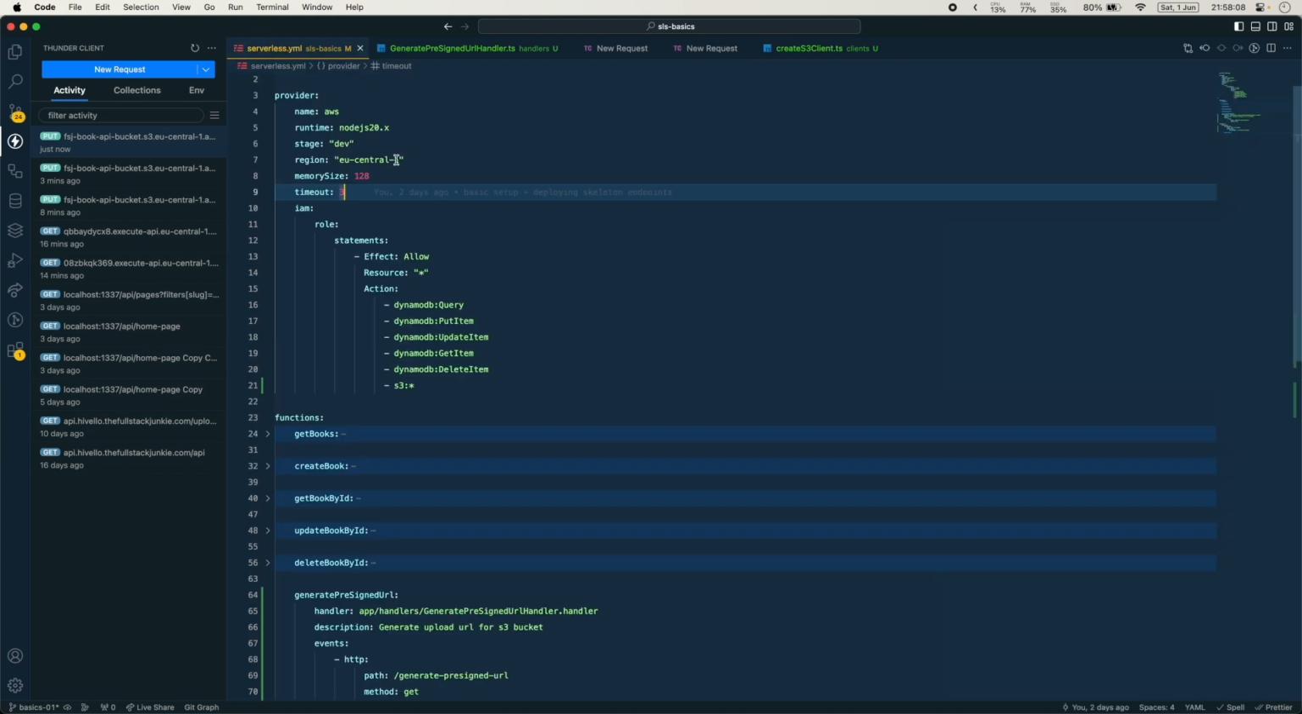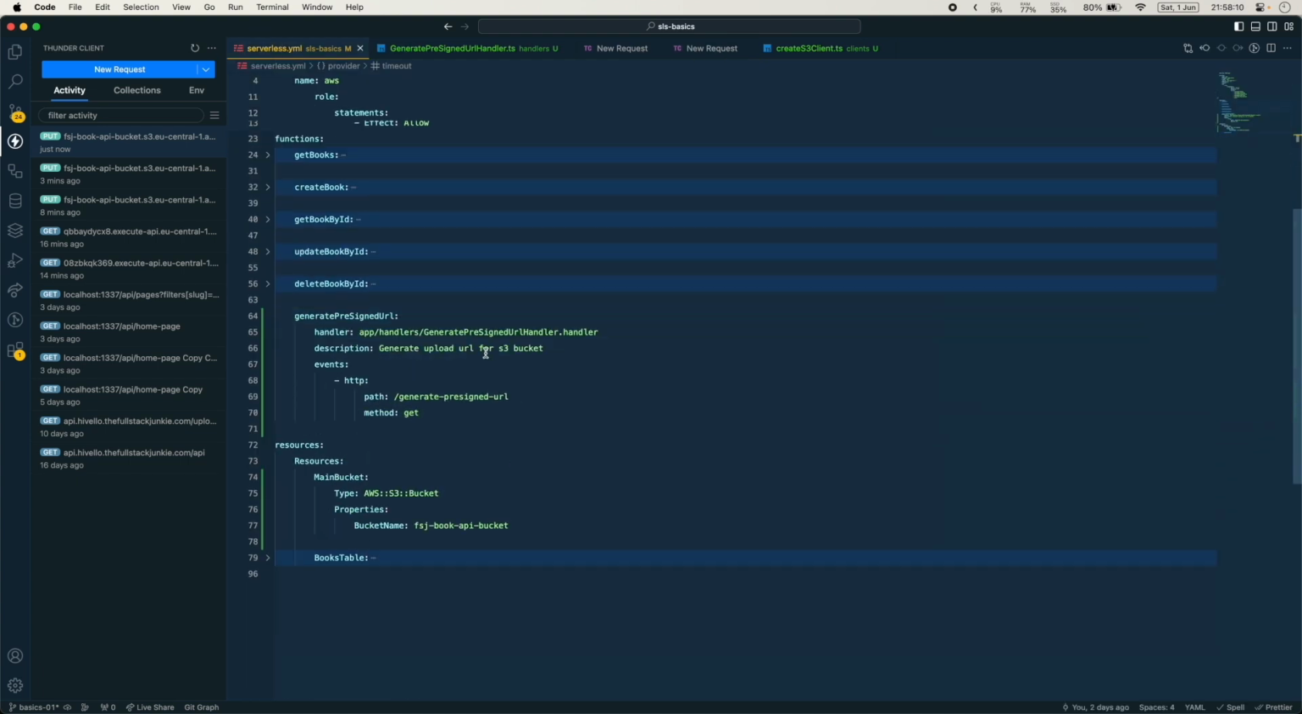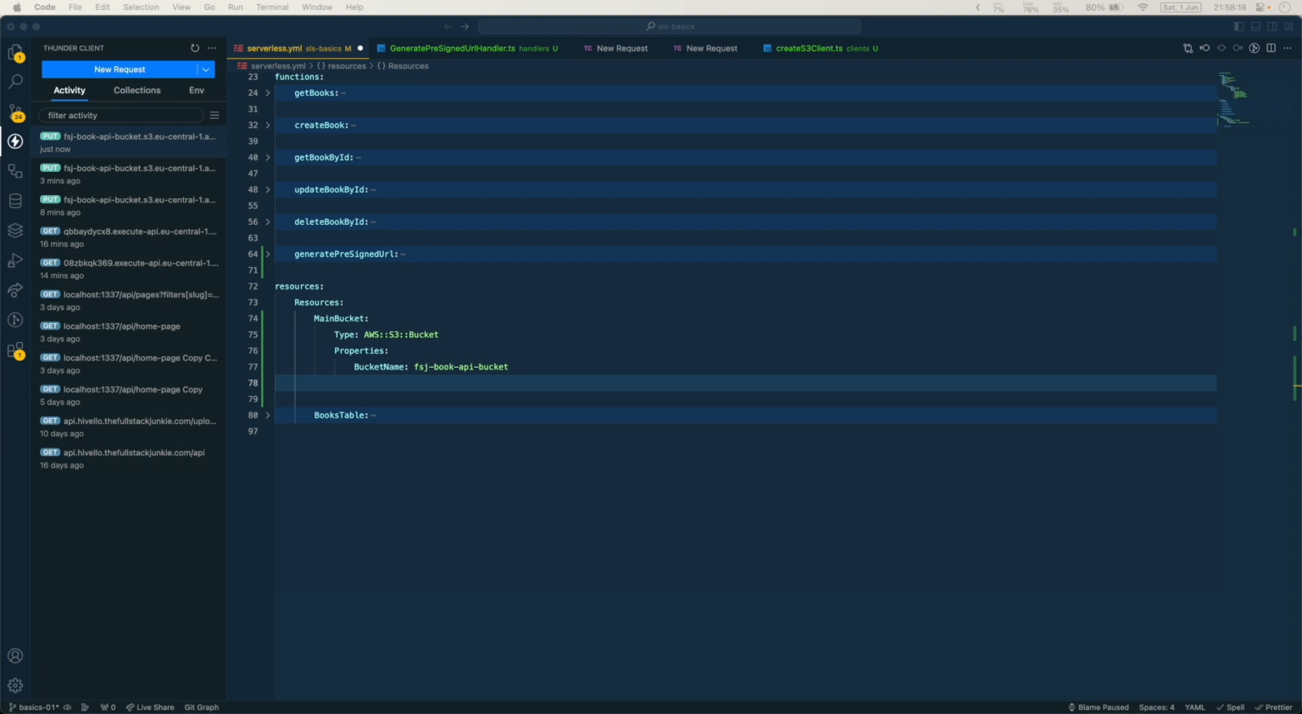So back in the serverless file, under the resource of the main bucket, we need to add a new property.